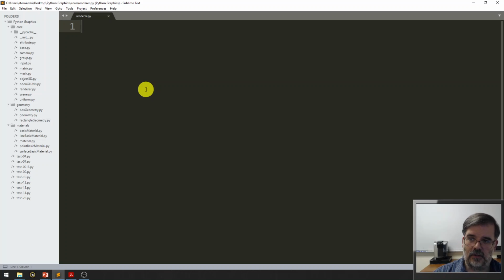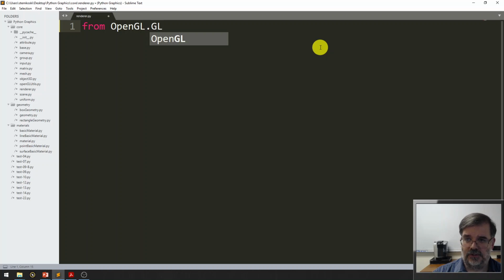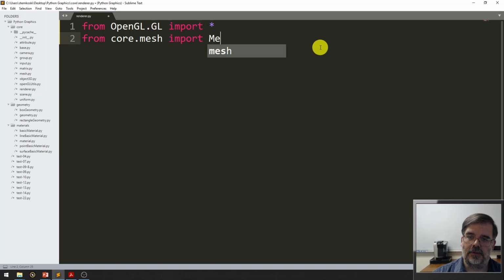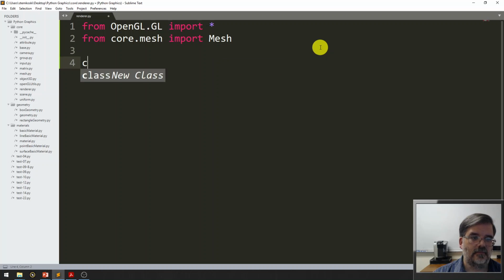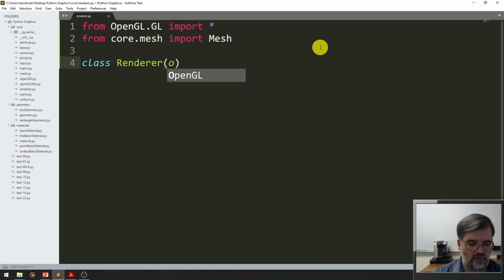Okay, for the renderer, what are we going to need? First, we're going to need some OpenGL constants and functions. So from OpenGL.GL, import everything. And we're also extracting a list of mesh objects, so we should import that class too. From core.mesh, import Mesh. And let's make our class Renderer.